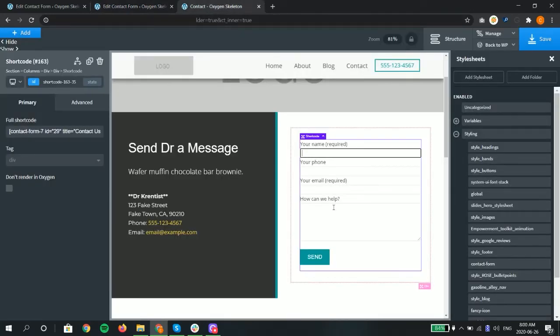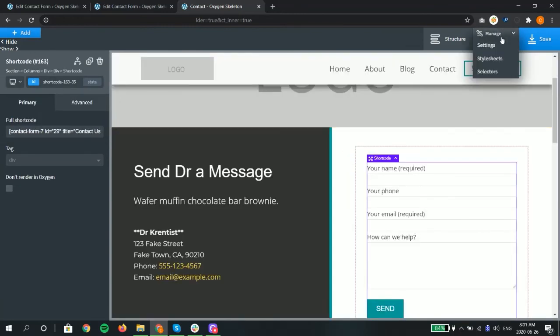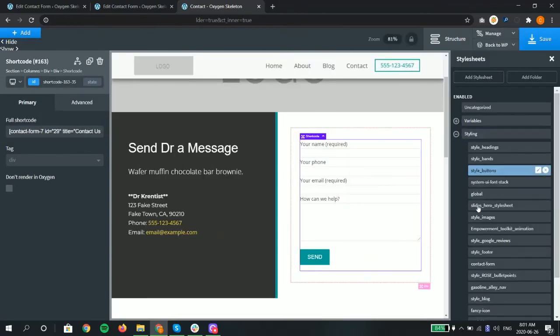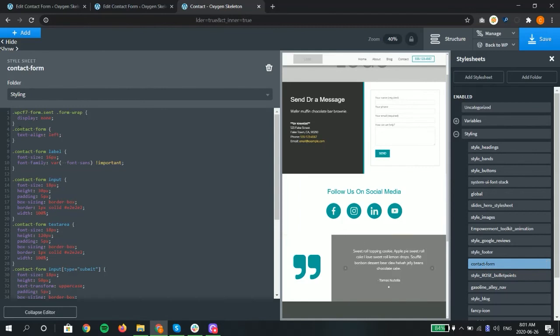Now for styling, what we did is on the shortcode itself, we actually put a class called contact form. And if we go into our manage style sheets here, and then go down, we can see that we have a style sheet called contact form. And we just set up some basic styling for it.